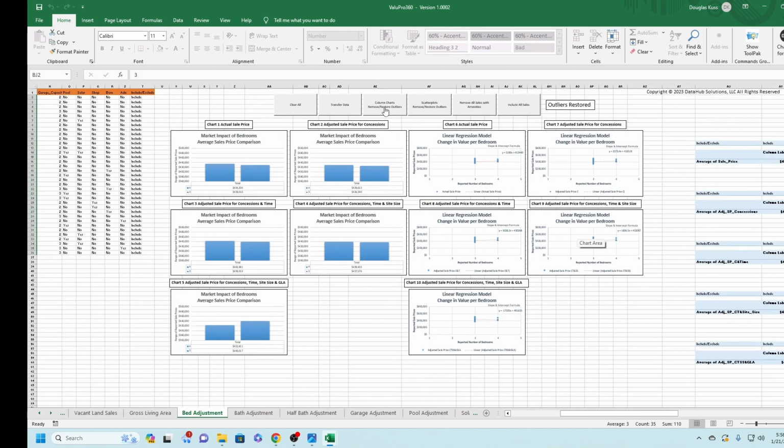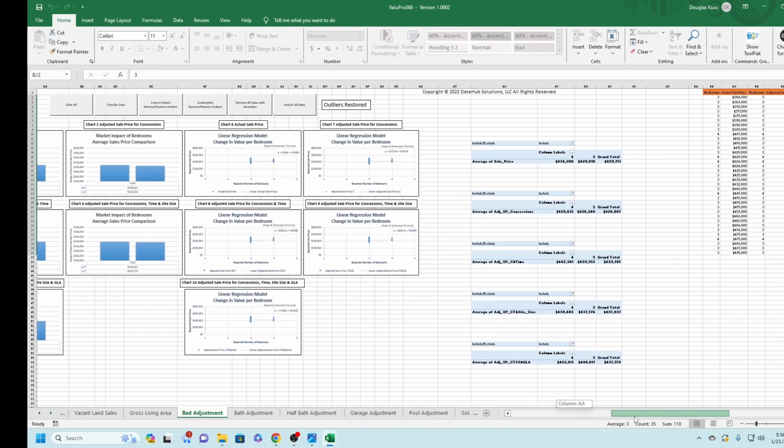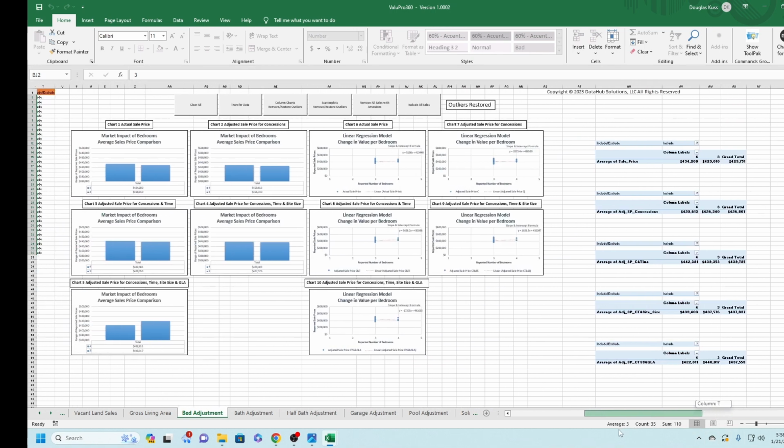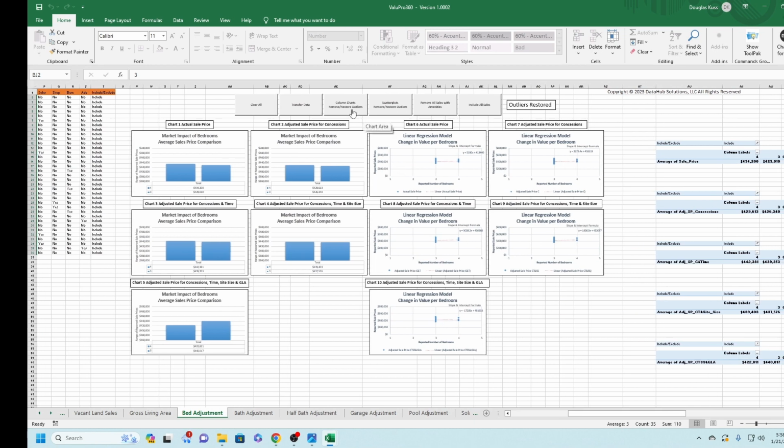Again, over here, there's 2 different ways to remove outliers. So those are our pivot tables. These are our helper columns for the scatter plots. And again, these are flagging the outliers over here. So what we've created was a column chart, remove and restore outliers. So this will remove and restore the outliers on the column charts. And then this one's going to remove and restore the outliers on the regression charts.